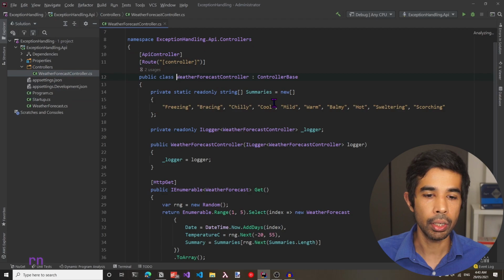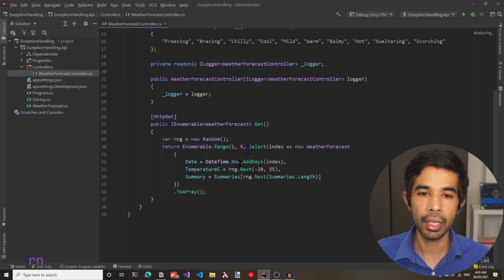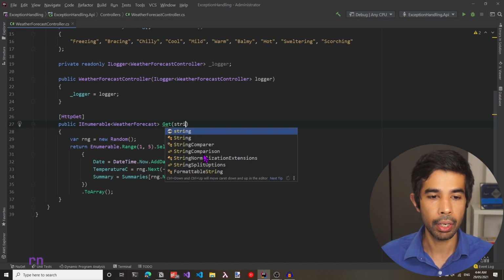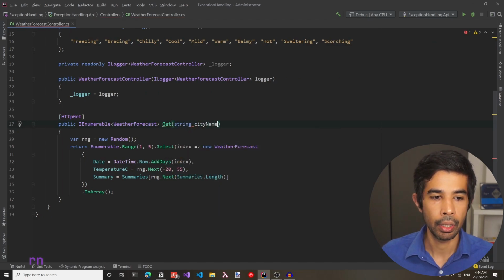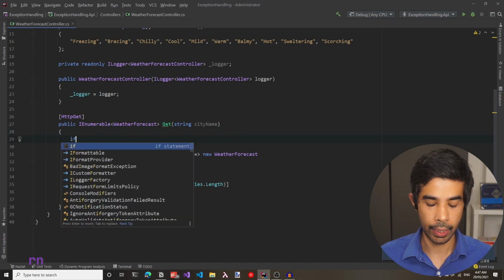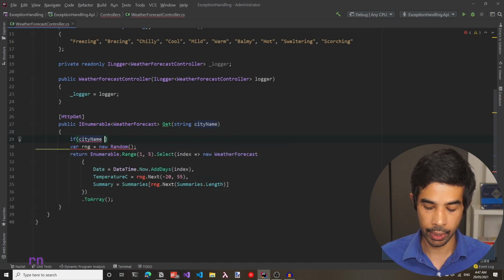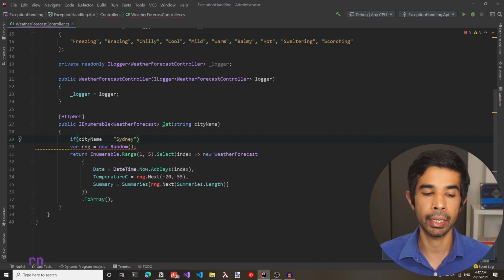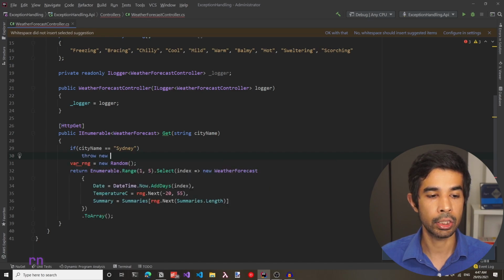Now inside this controller, it returns back a list of weather data that is hard-coded whenever we make a call to the Get method. To start learning about exception handling, let's first create some exceptions. So let's take in a string city name for this method. So let's collapse the sidebar and use string city name. In this case, let's assume when the city name is a specific city, so let's say city name is equal to Sydney, we don't have valid weather data. So let's throw a new exception and specify the message: no weather data for Sydney.